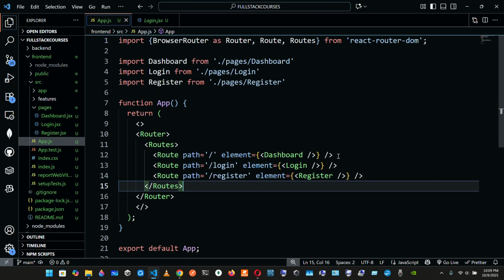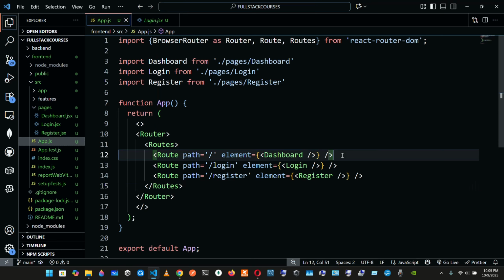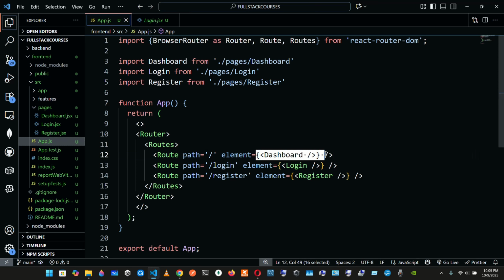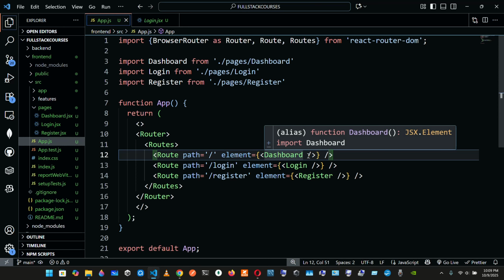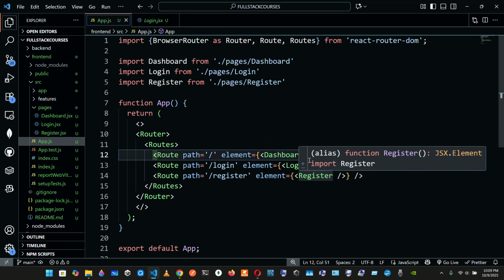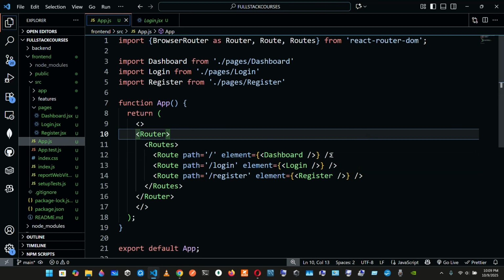So for example, this one, we're gonna have route path that is gonna go to a slash. Okay, so in here we're gonna have just the dashboard. So we do it with element equal sign inside curly braces, inside angle brackets we're gonna have the dashboard, and then backslash and we close it, and then outside backslash and we close it.